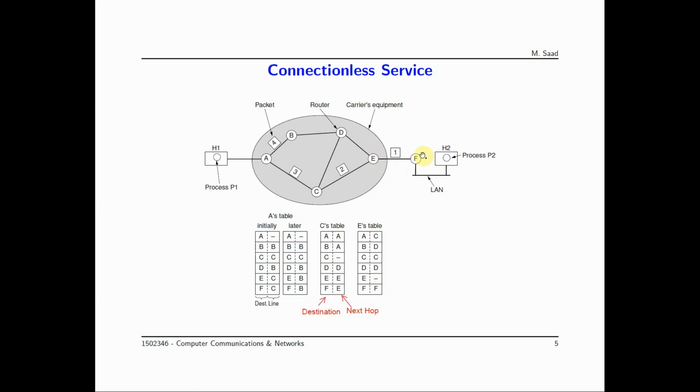F, as you see in this configuration, in this topology, it's the final router, and then the last step going to the host is just through the local area network, right? So there is really no routing involved, there is no other router involved, right?